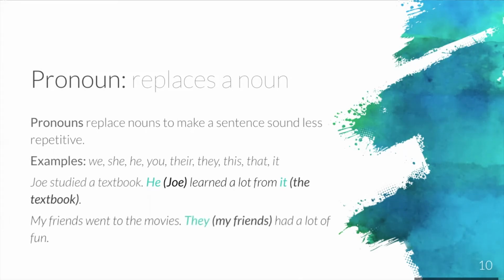Okay, so my friends went to the movies and they had a lot of fun. If I said my friends went to the movies, my friends had a lot of fun, that would sound very repetitive. So we use they to make it sound less repetitive. Just to add on to what Grant said, an antecedent is the noun to which a pronoun refers. In this case, for they, the antecedent would be my friends because they is referring to and thus replacing my friends.